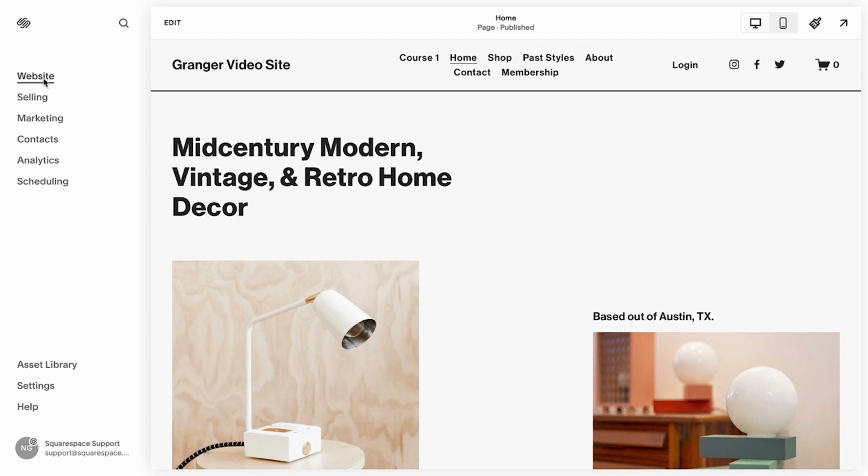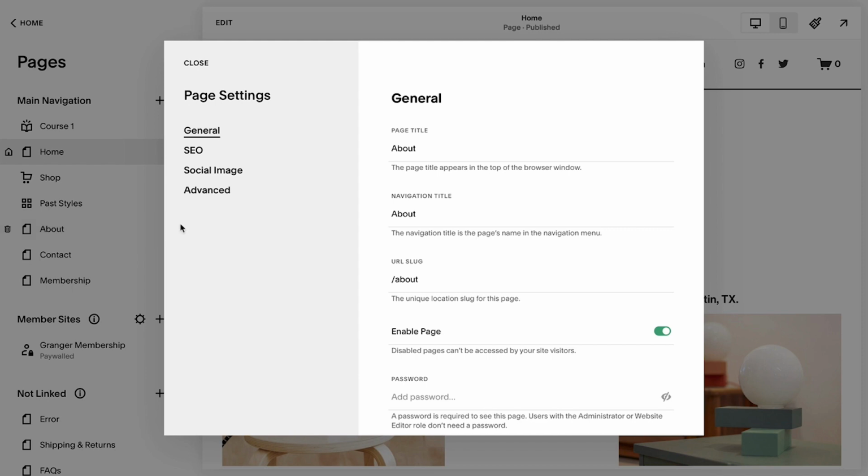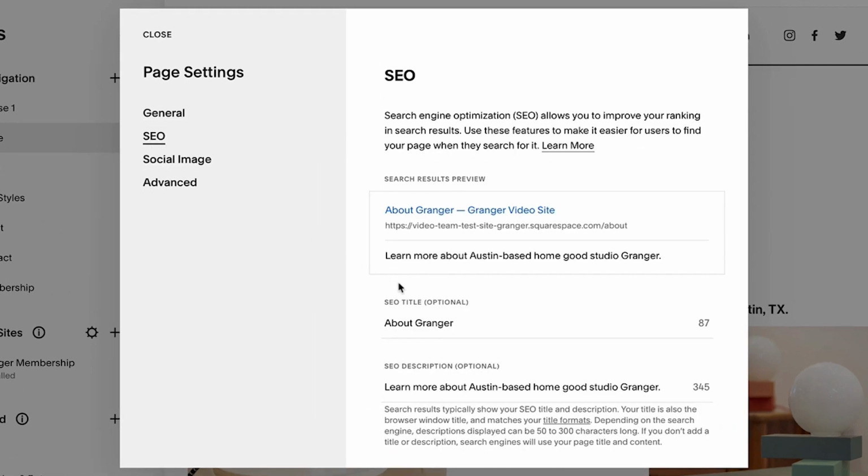Additionally, you can exclude individual pages from search engines by toggling the switch off from within the SEO tab of your page settings.